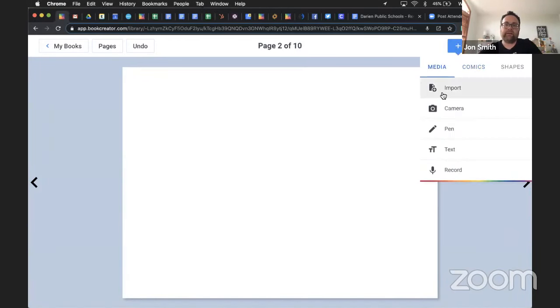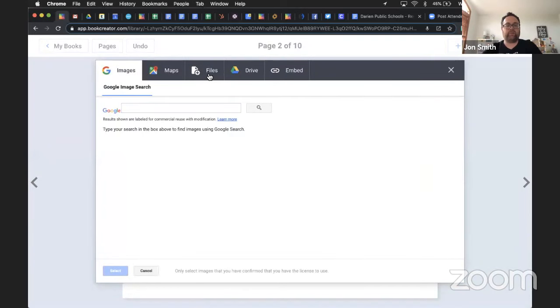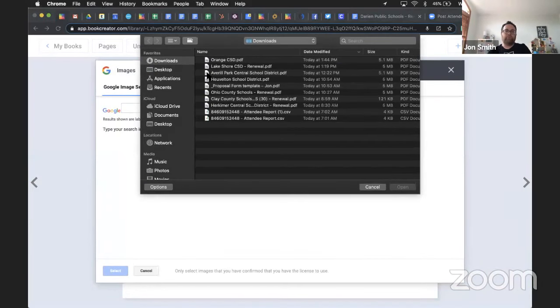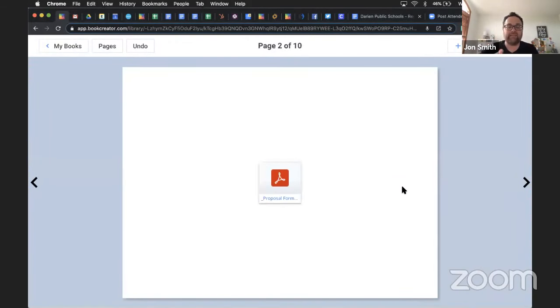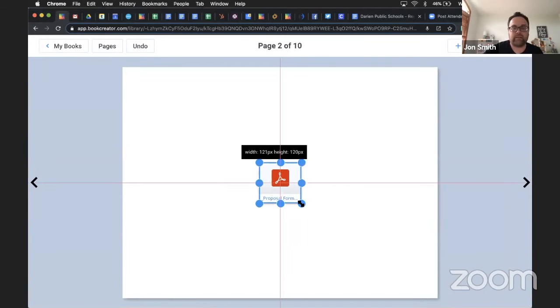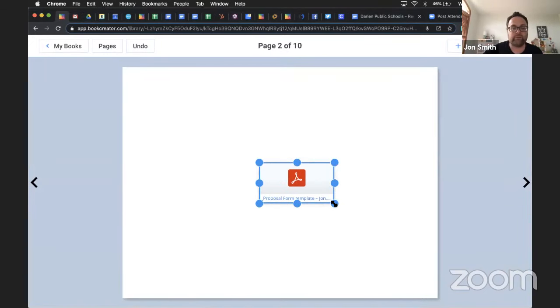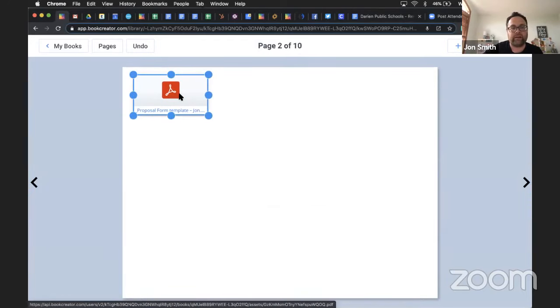Plus button, media, import. The next one is files. So with files, you can pull in files from your computer. So you can pull in photos, video, audio, PDFs. And what's really nice is that when I click on something and hit open, it adds that PDF to the page. Now it adds it as a PDF icon. It's not going to take your PDFs and magically turn them into Book Creator books, but it does add a PDF to the page.